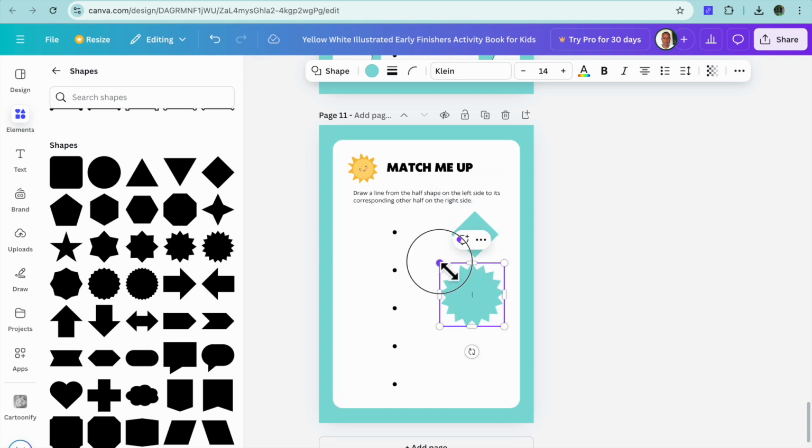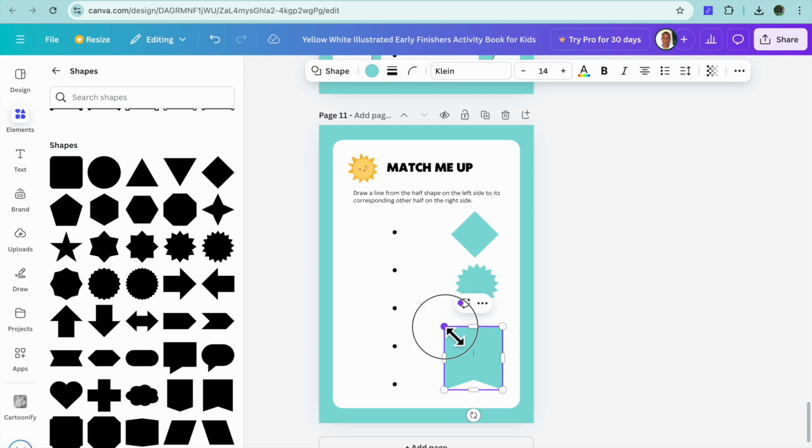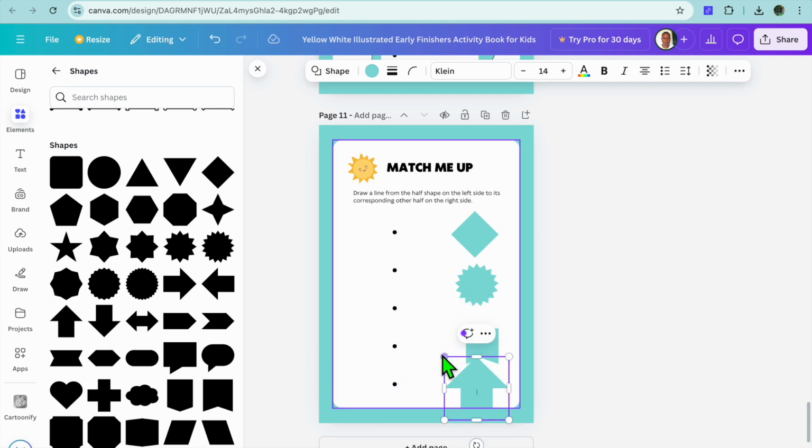So this is how you'll be able to customize your activity book with whatever you would like to add in it. You can drag and add the different shapes, as you can see right here, and adjust it. And if you would like to change the color, you could do that also by tapping on the particular element and then selecting the color you would like it to have.